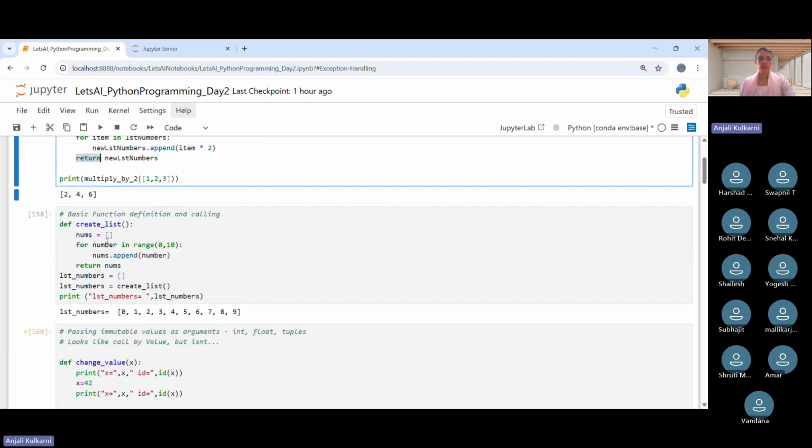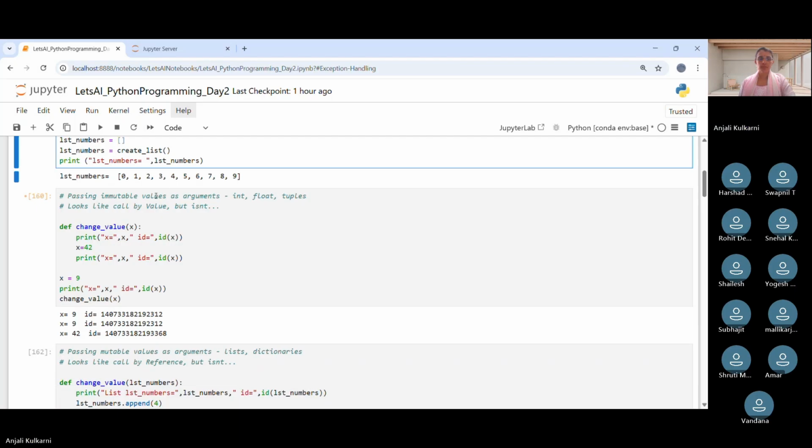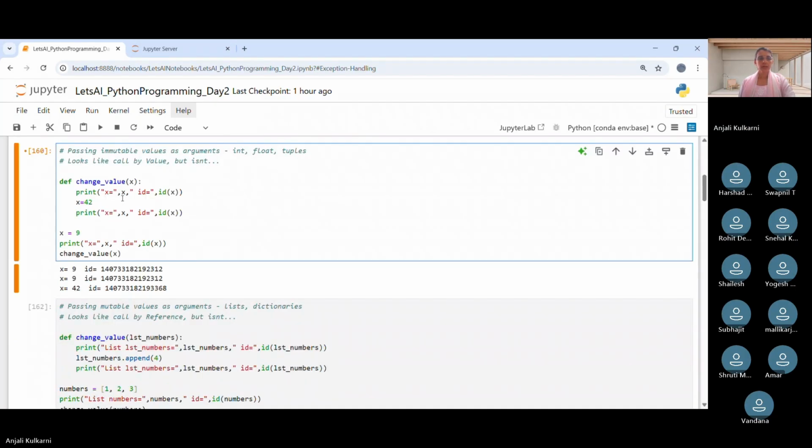This is just another example of simple calling and defining a function. Now, we spoke about arguments which are call by reference, call by objects. So here we are talking about immutable values. So immutable arguments, meaning integers, floats, tuples, all of these are immutable ones.